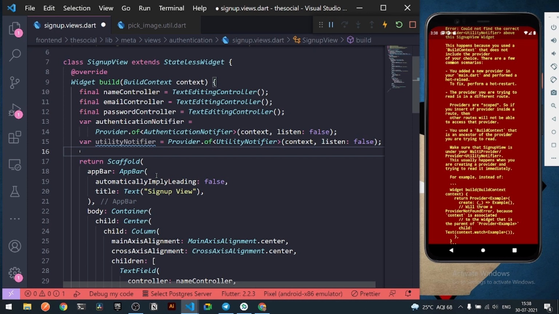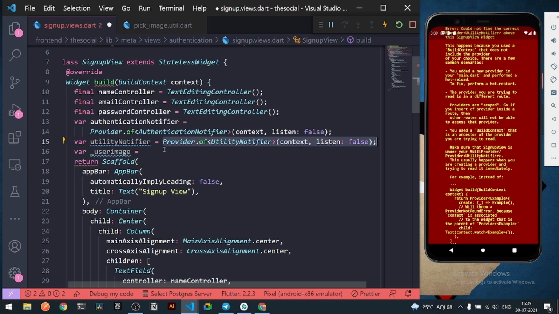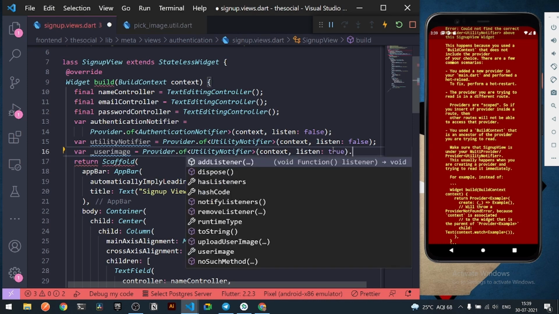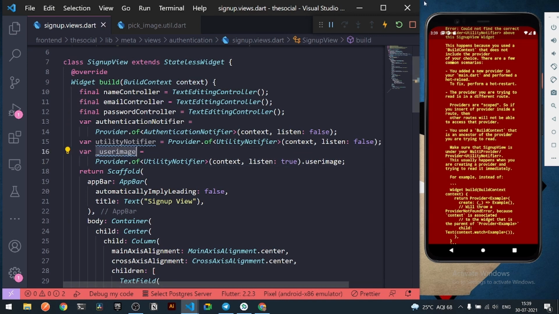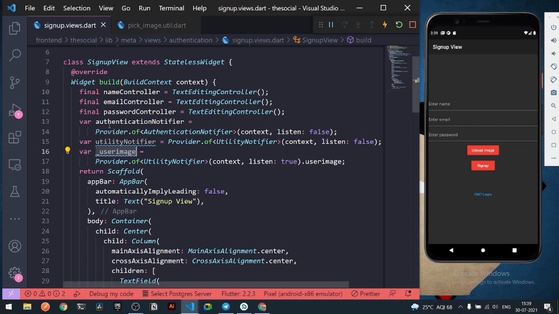So here what I can do, I can say let a variable user underscore image, that is underscore user image, should be equal to the entire notifier, but with a true value, because we need to render some values. And here I can say listen to user image. Right, so once I have got this, let's refresh it. Alright, so the error is gone.